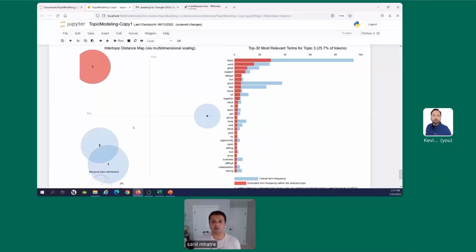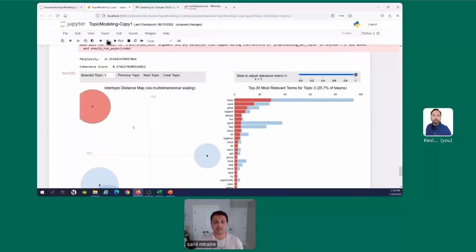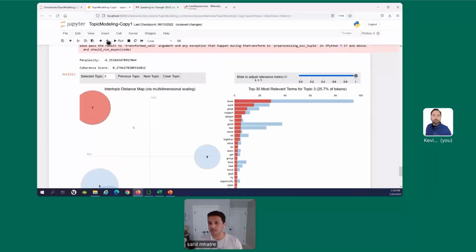We have circles that are overlapping. What this means is if the model tries to force itself to identify 4 topics from this body of text, it fails at that exercise, and 2 of the 4 topics end up with a significant overlap. This gives us a great deal of confidence in interpreting the fact that this particular body of text seems to have 3 topics.